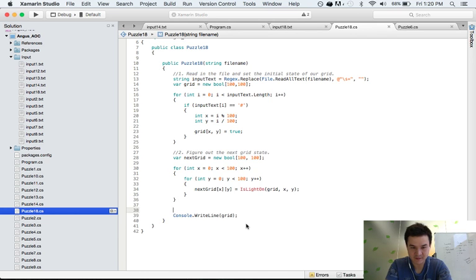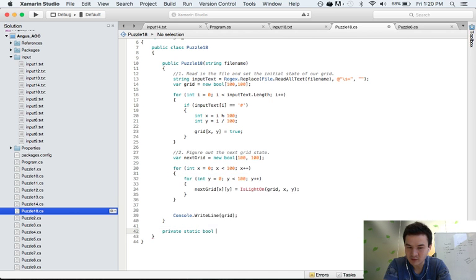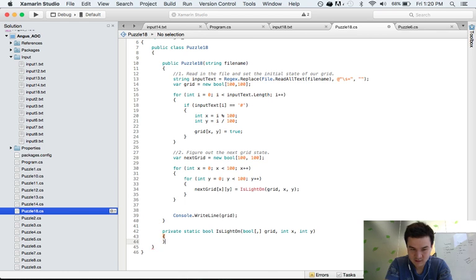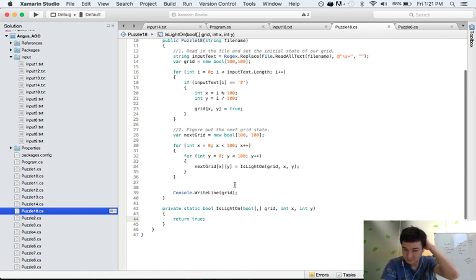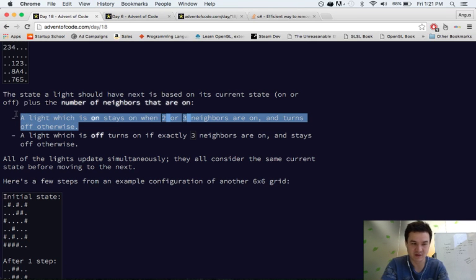Okay. And then we'll make a private static bool is light on, bool grid int x int y, return true. Okay, so that should compile it, but now we need to figure out this part. This part is, let's copy this.